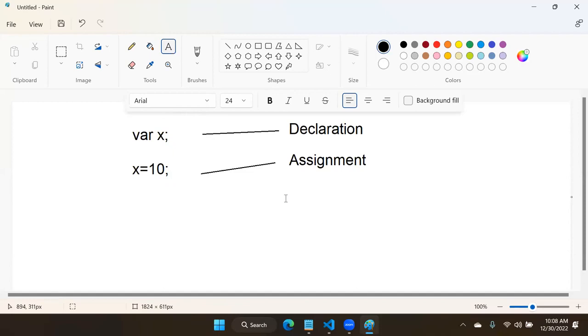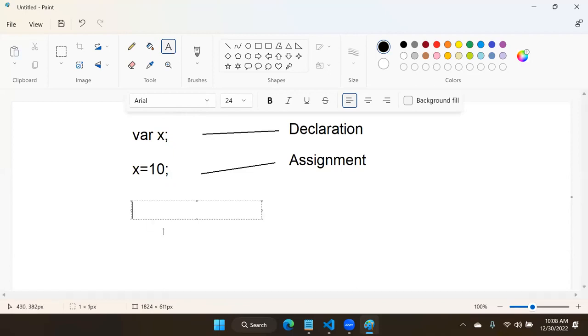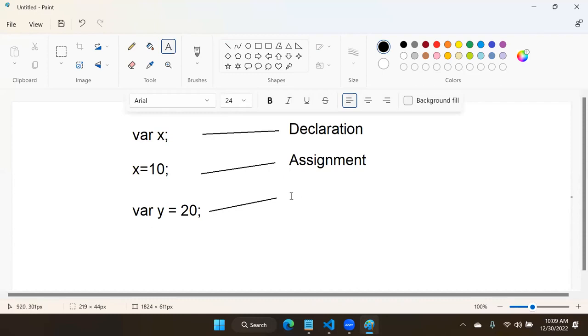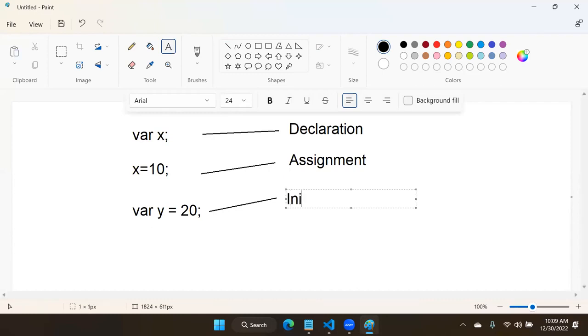Initialization means you are declaring a variable called some y, and while declaring itself, you send some value into it. This is called initialization. Understood? Initialization. This is very important.